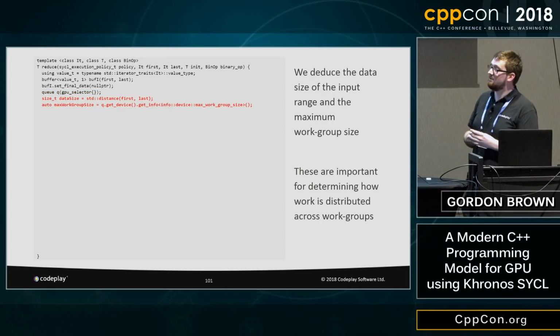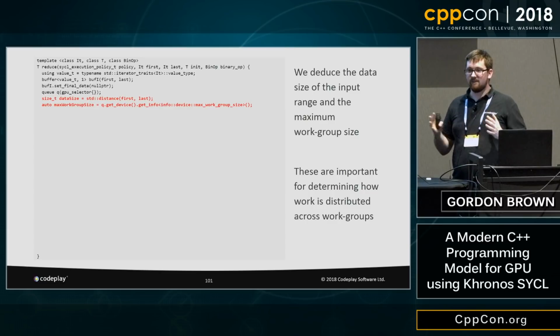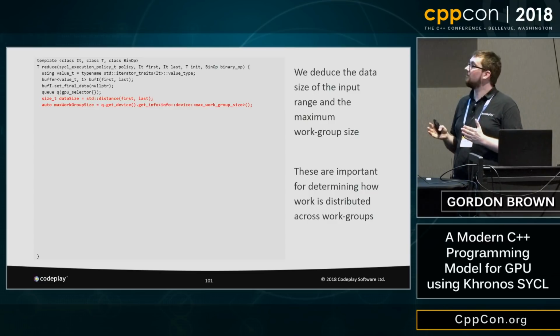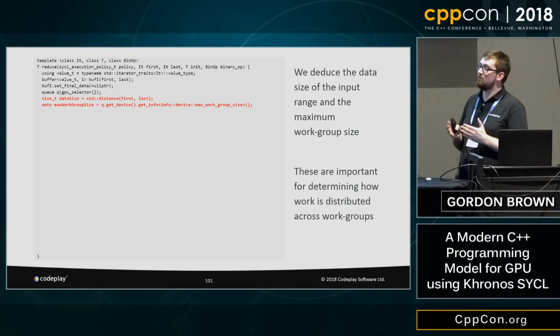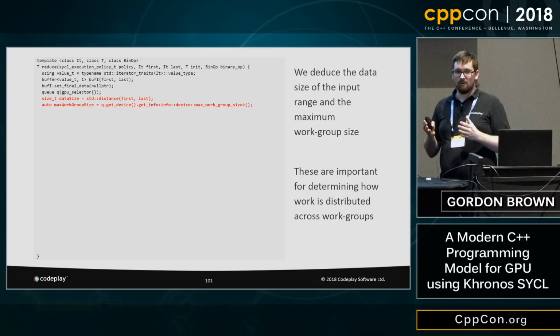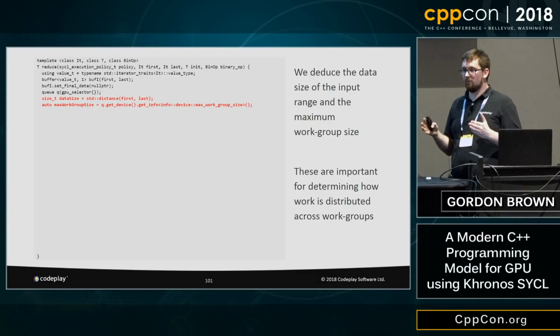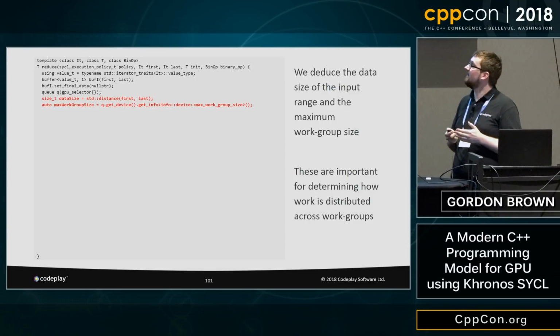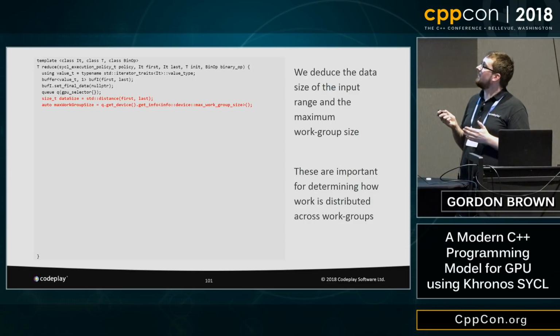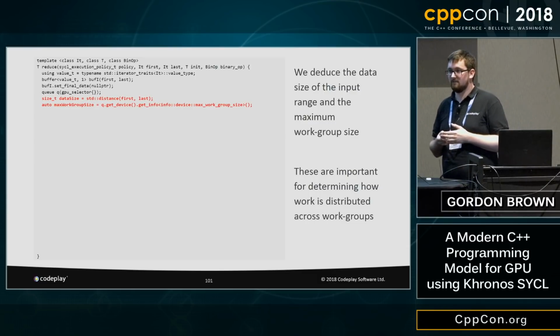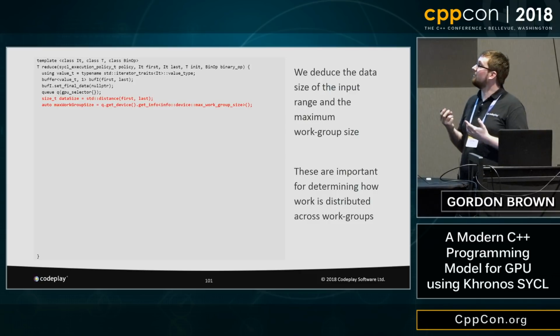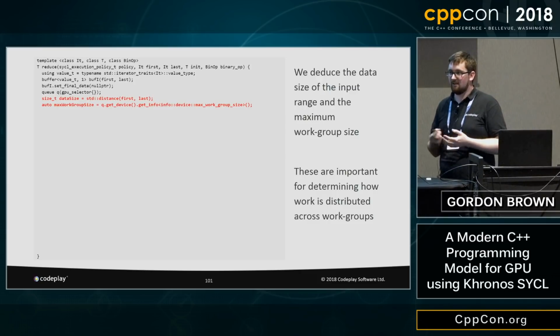The next thing we do is we need to identify the size of the data set that we want to execute over. So in this case, we just do the distance between the two iterators. The next thing we need to do is find out from the GPU that we got what the maximum size of the workgroup is, so we can use the workgroup efficiently. So here we simply ask the queue for its device, and then we ask that device to give us some info. There are many different things that you can query from a device. There are many different properties devices can have. Here we're just querying what the maximum workgroup size is that the device can execute.